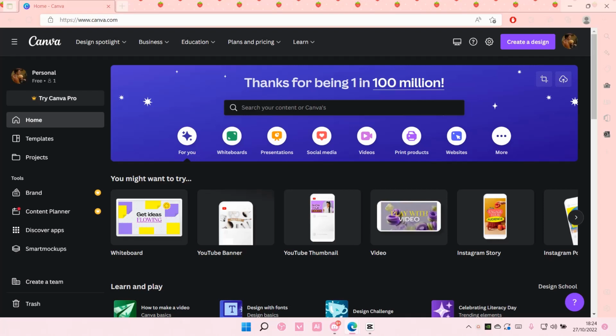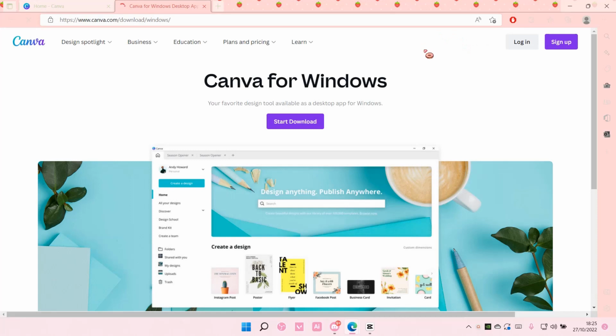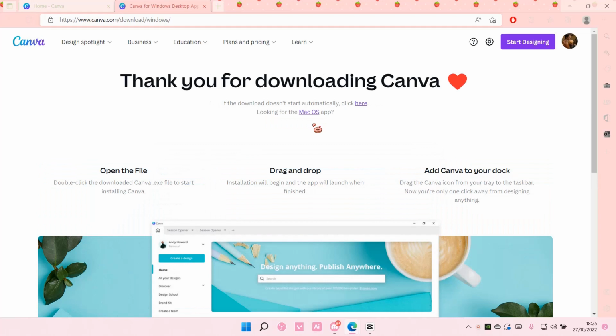In this video I will be showing you guys how you can download Canva for PC, for Windows. So open canva.com and select this download the app icon. It has like this desktop icon kind of, and then you're just going to select start download.